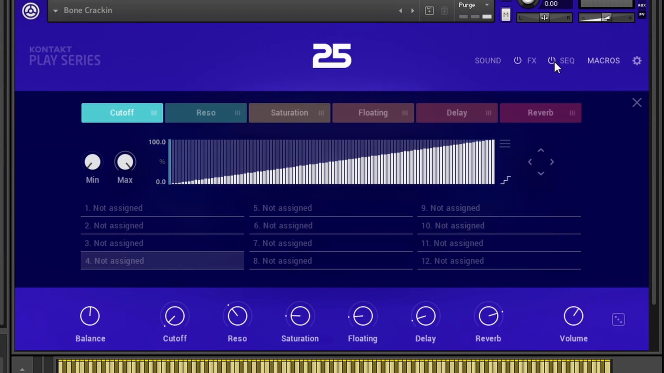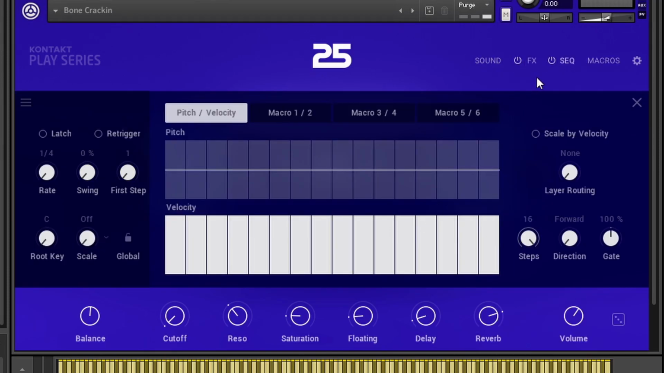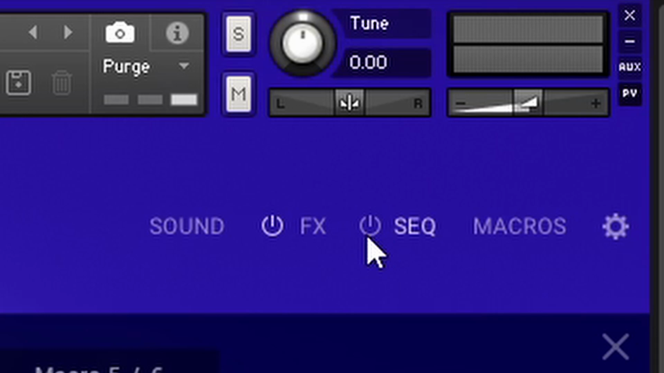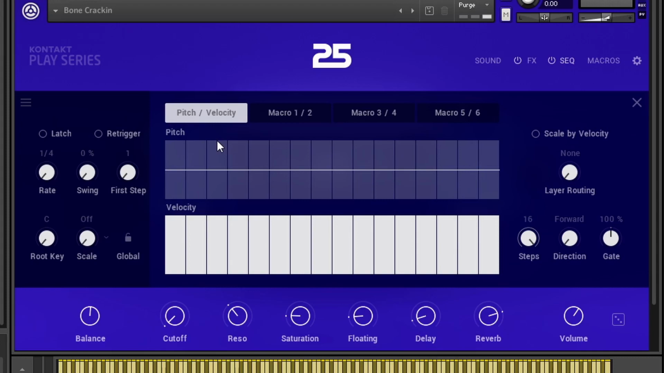Now let's take a look at the sequencer. So to turn the sequencer on and off, just like the effects, you can click this on and off button. If it's white, it's on. If it's grayed out, it's not on. So this is a 16-step sequencer, and we can sequence the velocity and pitch and all the macros. You can adjust the rate, the swing, change the first step, change the root key, the scale and make it global locked. You can draw in new sequencer values simply by clicking and dragging your mouse. And to reset the values, hold Ctrl or Command on your keyboard and drag your mouse across the sequencer steps.